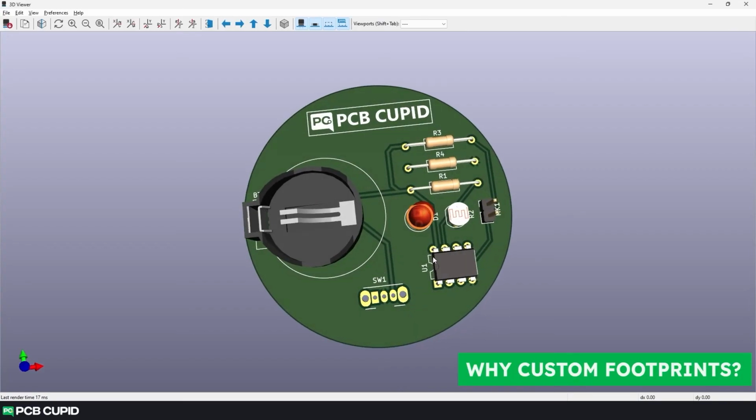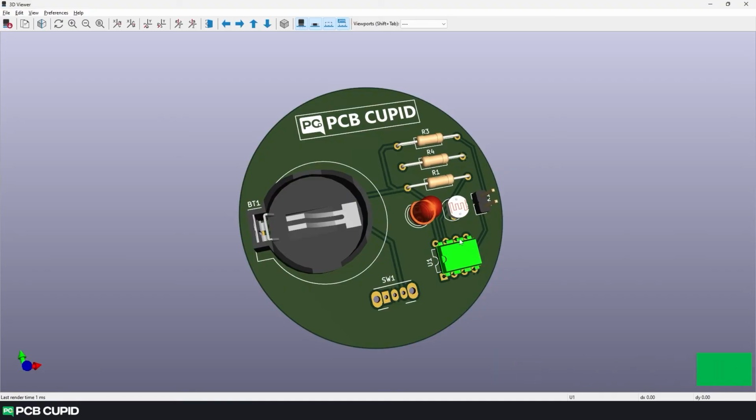In our PCB, there are quite a few things that need to be optimized. Look at the cell holder, for example. The 3D model is way smaller than the actual footprint. That's because we used a different size cell holder as an alternative instead of using the actual footprint, because KiCad cannot hold all the footprints that are available on the market. Now let's try to fix this by making our own custom footprint.